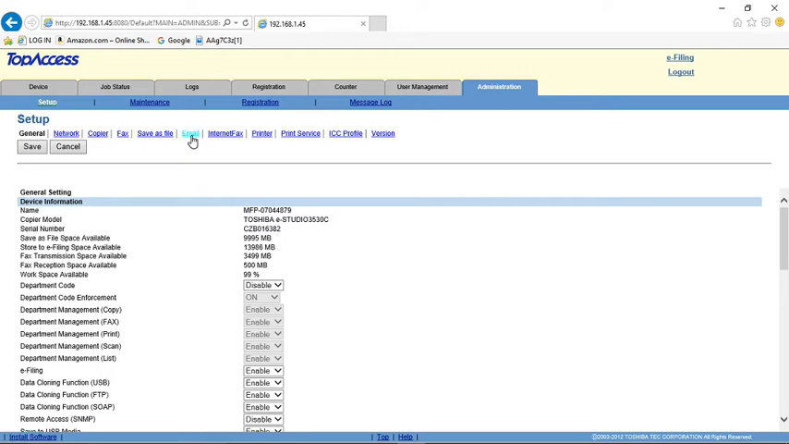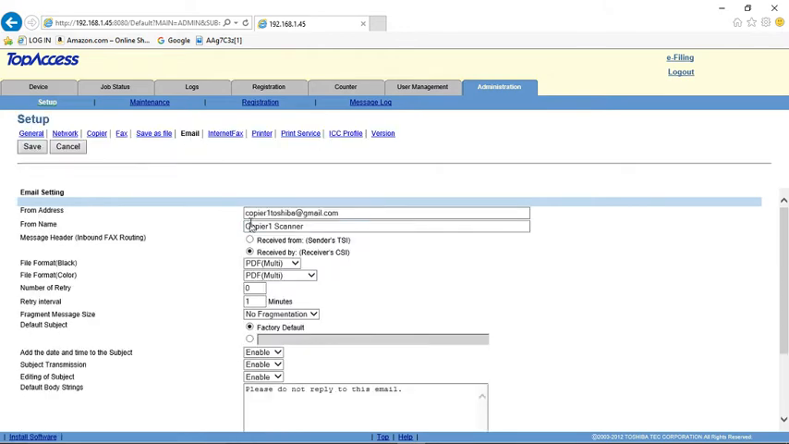And the two areas we need to go in, the first one, email. On this one, on the From address, type in the email account that you've just created. On the From name, type in whatever you'd like to be displayed. Then if we skip down here, we do want this to be set to PDF multi. The reason being, most people like to use the PDF format, and the multi means that if you were sending a 10-page document, it would send one PDF with the 10 pages. If you were to change this to single and do 10 pages, 10 separate PDFs would be created. So set this to PDF multi.